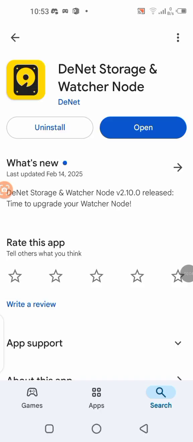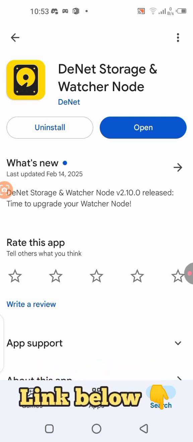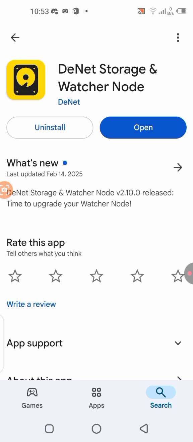So if you click on the link in the description of this video, it will bring you to your Play Store, or you can just go to Play Store directly and download this application. It's also available on iOS, so it is on Android and on iOS. So if you use the link in the description, it will take you to Play Store, and once you get to the Play Store, you are going to download this application, the DeNet Storage and Watcher Node. You're going to download it onto your mobile phone instantly.